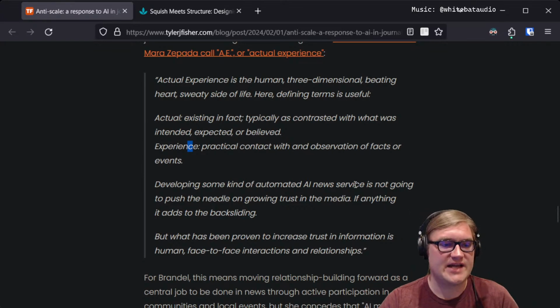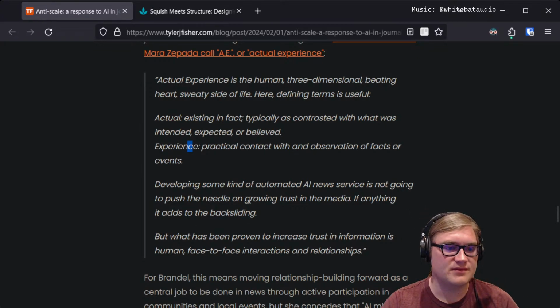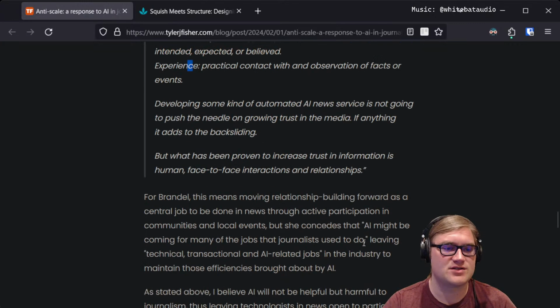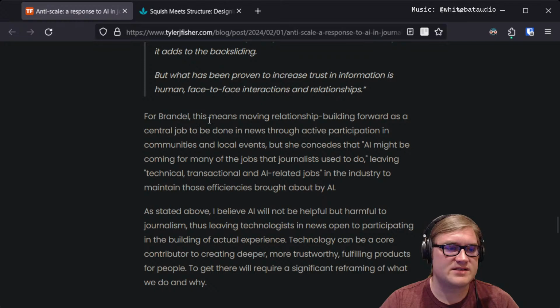Developing some kind of automated AI news service is not going to push the needle on growing trust in the media. If anything, it adds to the backsliding. But what has been proven to increase trust in information is human face-to-face interactions and relationships. For Brandel, this means moving relationship building forward as a central job to be done in the news through active participation in communities and local events. But she concludes that AI might be coming for many of the jobs that journalism used to do, leaving technical, transactional, and AI-related jobs to the industry to maintain those efficiencies brought about by AI.